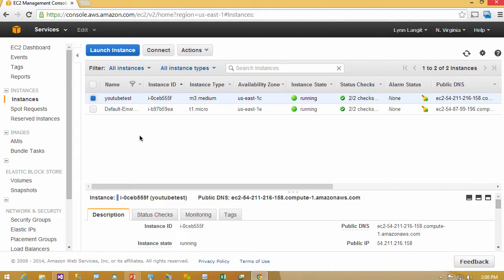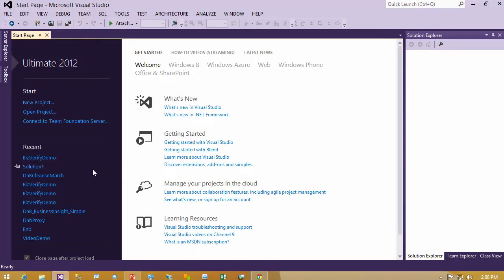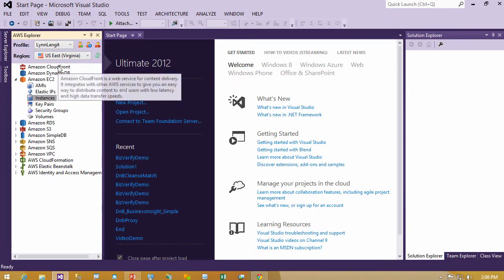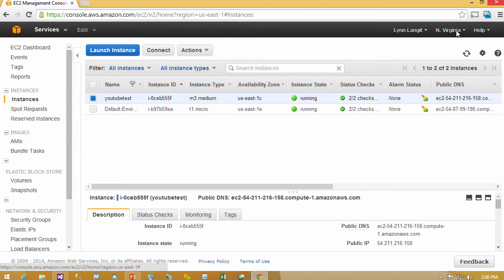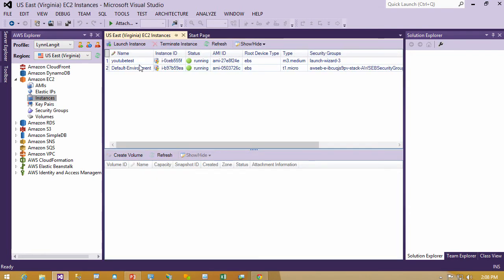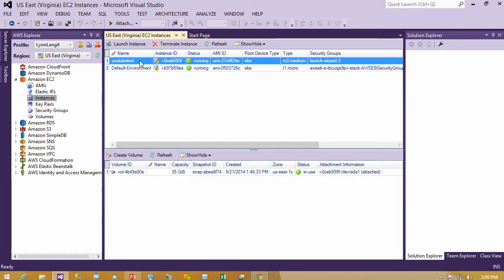Now, in addition to working with your instance through RDP or through here, there are some other tools. You can use a command line tool, you can use PowerShell, you can also use Visual Studio. So I've got 2012 here. I'm going to say View, AWS Explorer, make sure I'm in the right region. And then I want to refresh, go to my instances. Notice I could launch one from here, view my instances, and here you can see my instance.